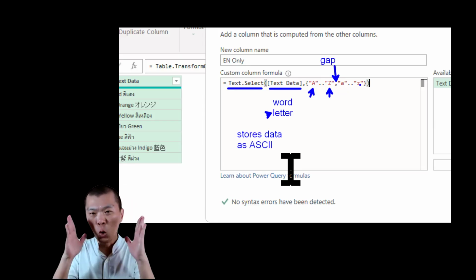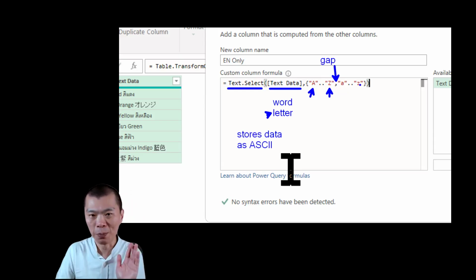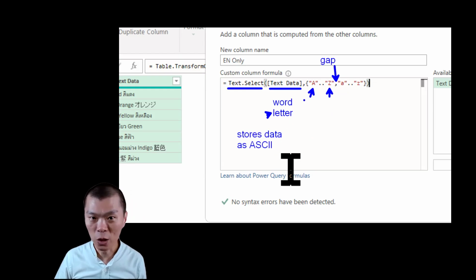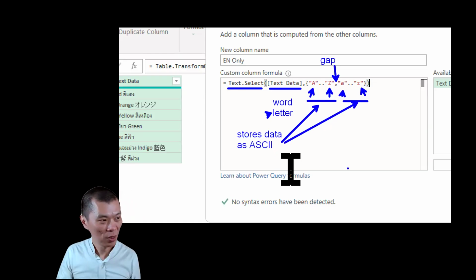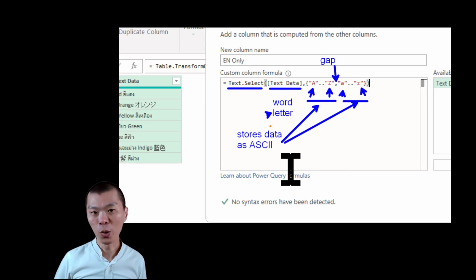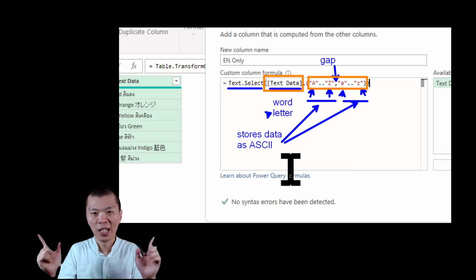If I just want to get only the letters, ignoring all the symbols, I need to use this way. Since we are storing the ASCII code, you need to store the ASCII code from A to Z here, and the next part is small letter a to z. Got the picture? Let's recap. We are asking the computer or Power Query to select individual letters from this data where it only falls between these two ranges, the ASCII code.